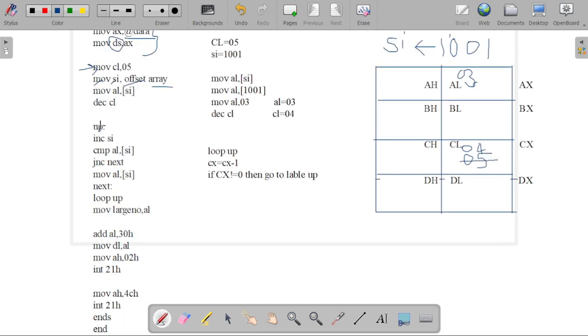Here we have written this up label, and this up label will be executed depending on that loop instruction. So once the condition is true, that is CX is equal to CX minus 1, and if CX is not equal to 0, then our control will be redirected to the label up. But if it is not true, then it will be directly redirected to the next part of our code. Now we will see how this will be executed.